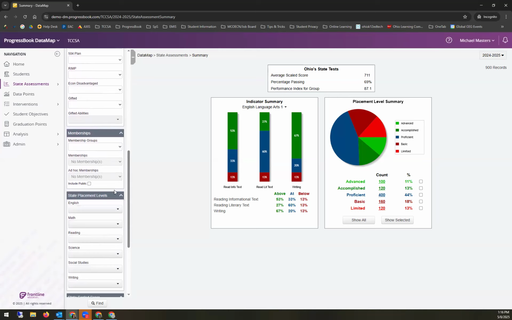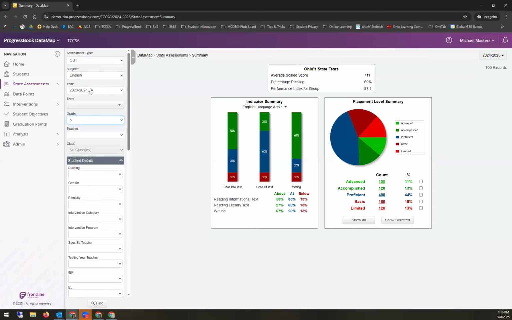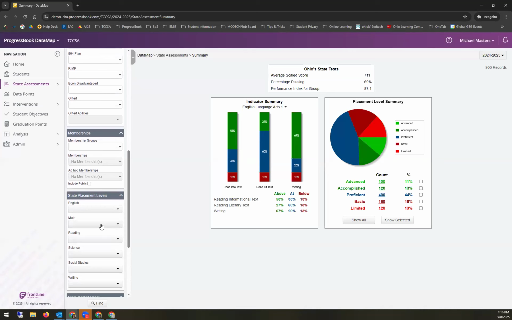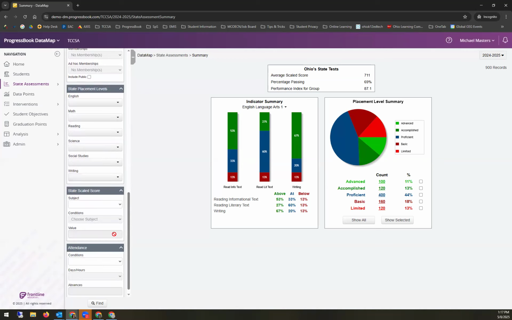Some other things that you can look at are their placement levels for different tests. I'm looking at English, sorry, but I also want to see those students that are maybe advanced in my OST. Then I can pull in the advanced math kids to see how they're doing in their English. So you can filter it down even more.